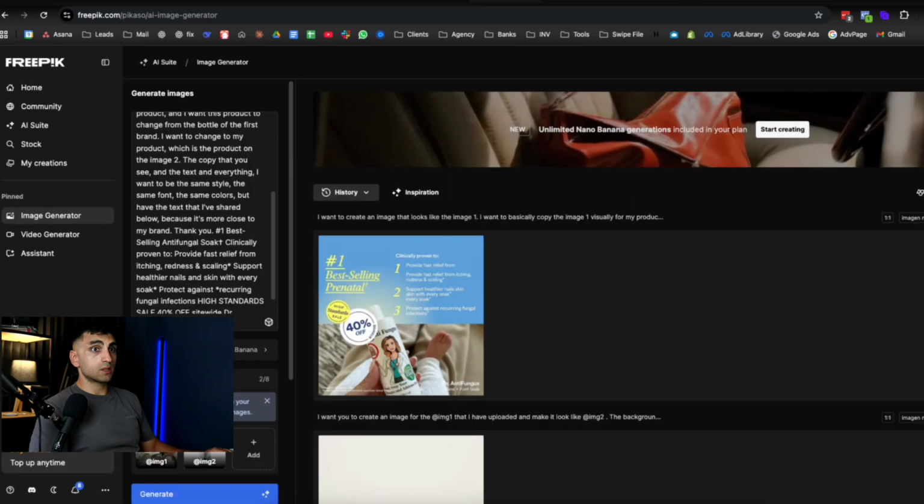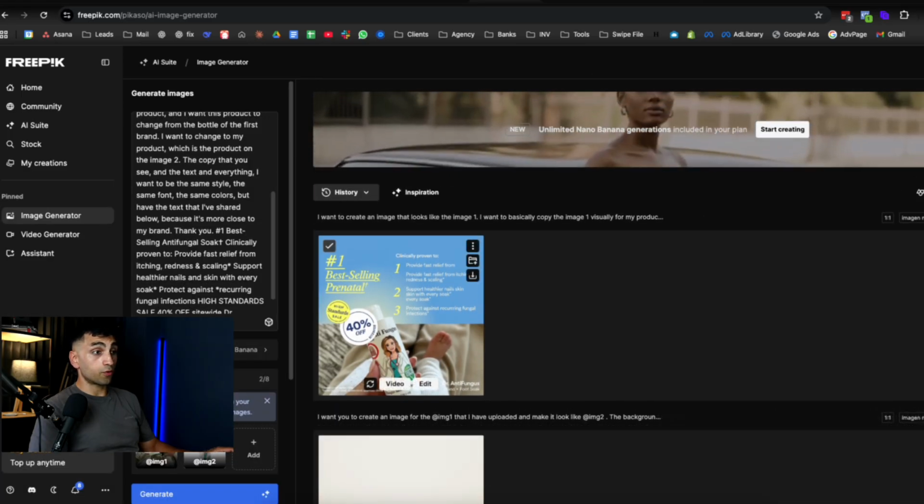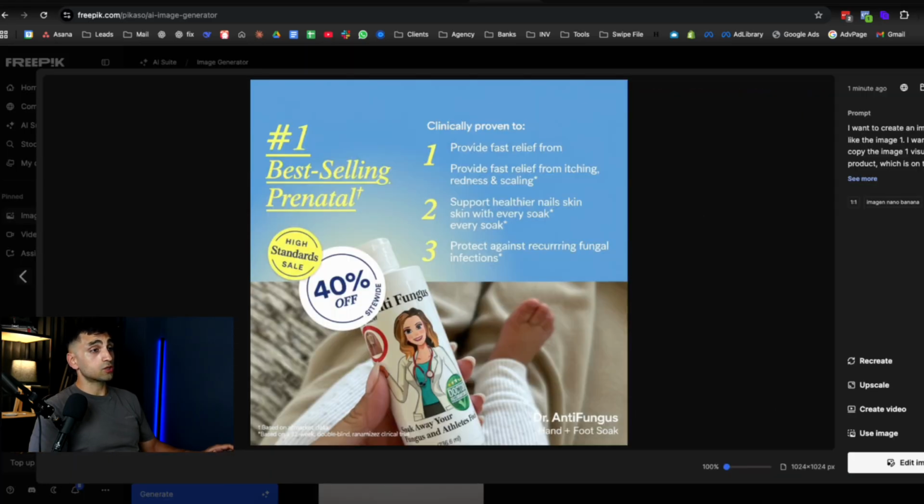As you can see, the image that it generated from our first prompt is actually really good. It looks a lot like the first brand that we just copied, and that's what NanoBanana is really good at. It's really good at actually copying what we say. So prompting on NanoBanana is super crucial. If you don't prompt right, you are not going to get the result that you want.